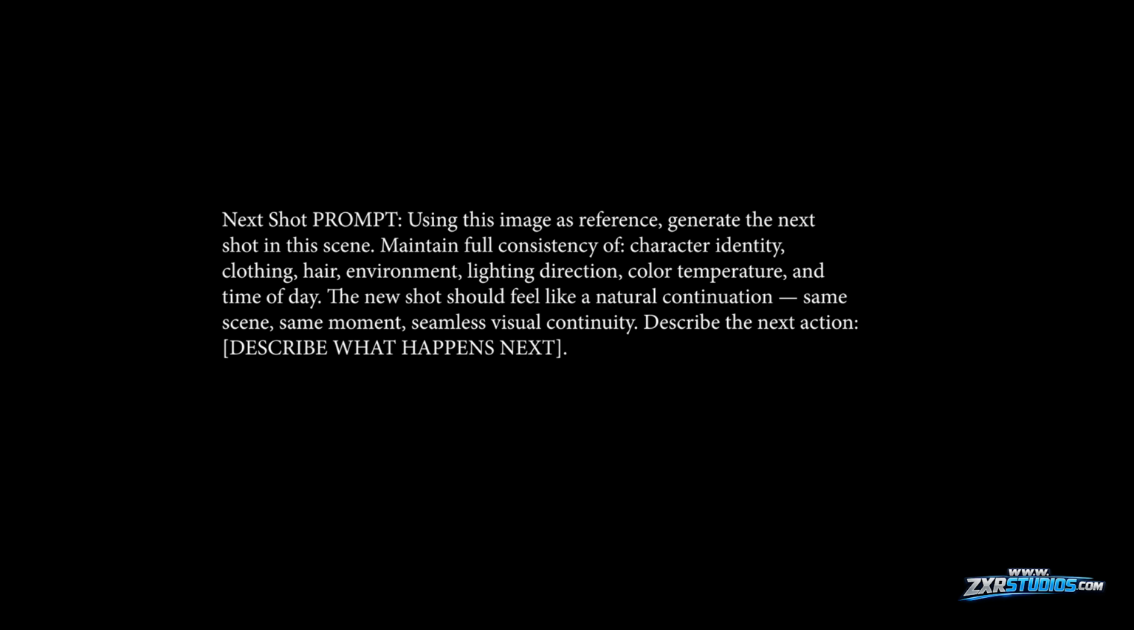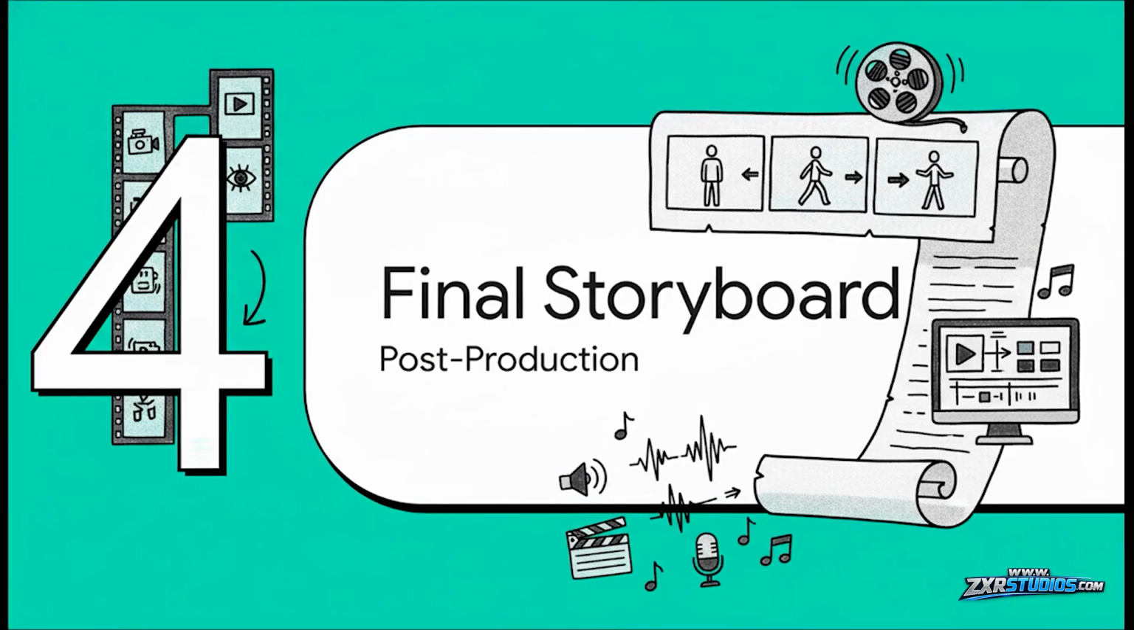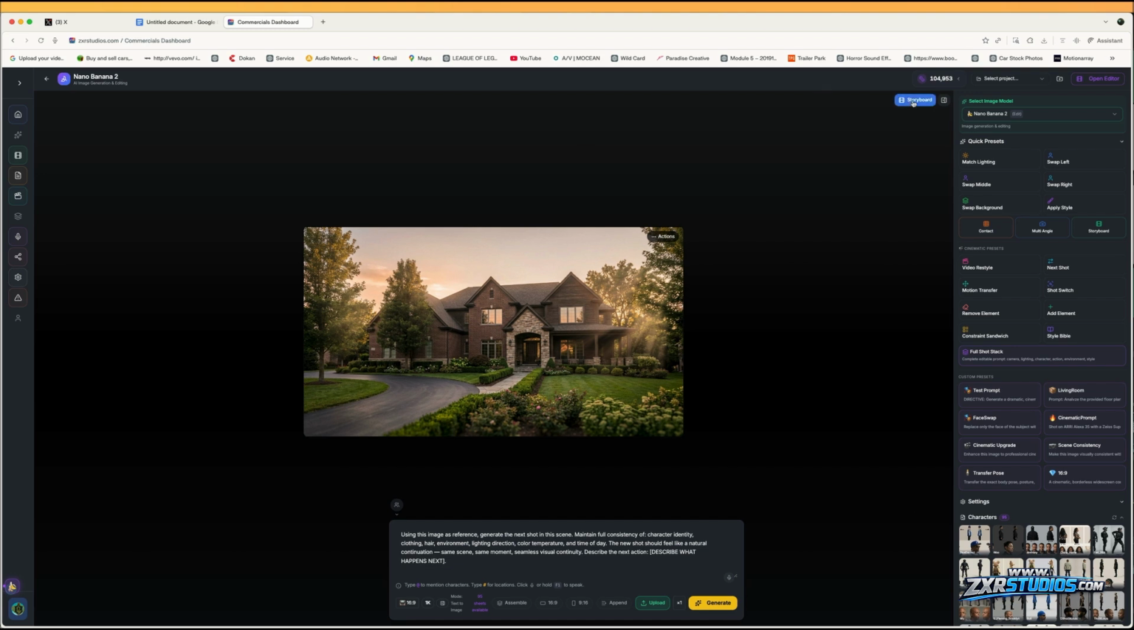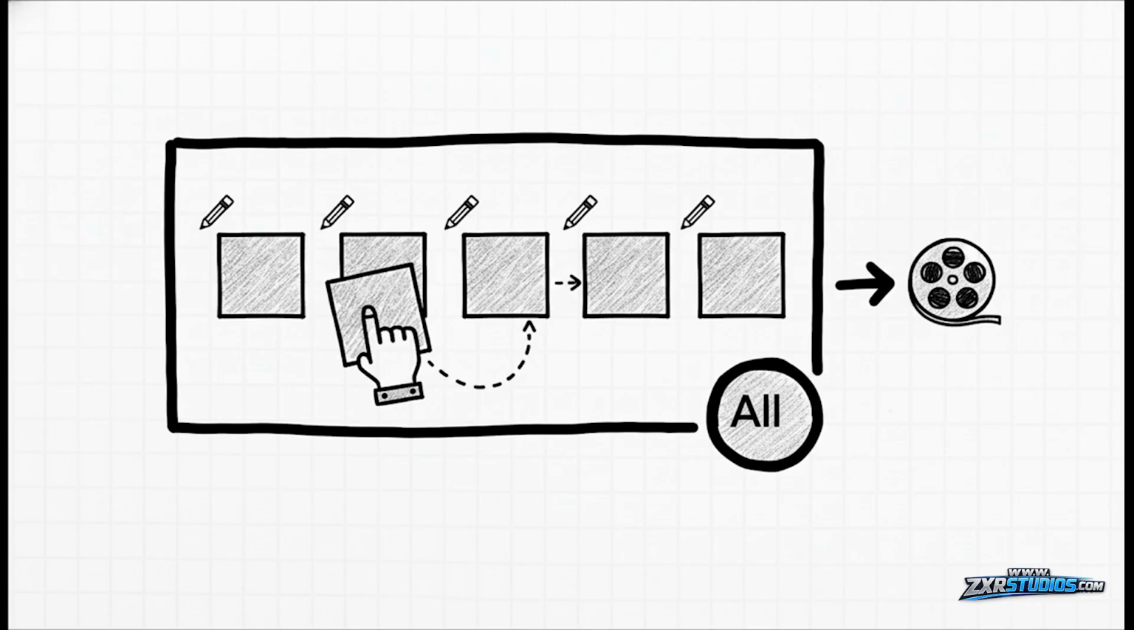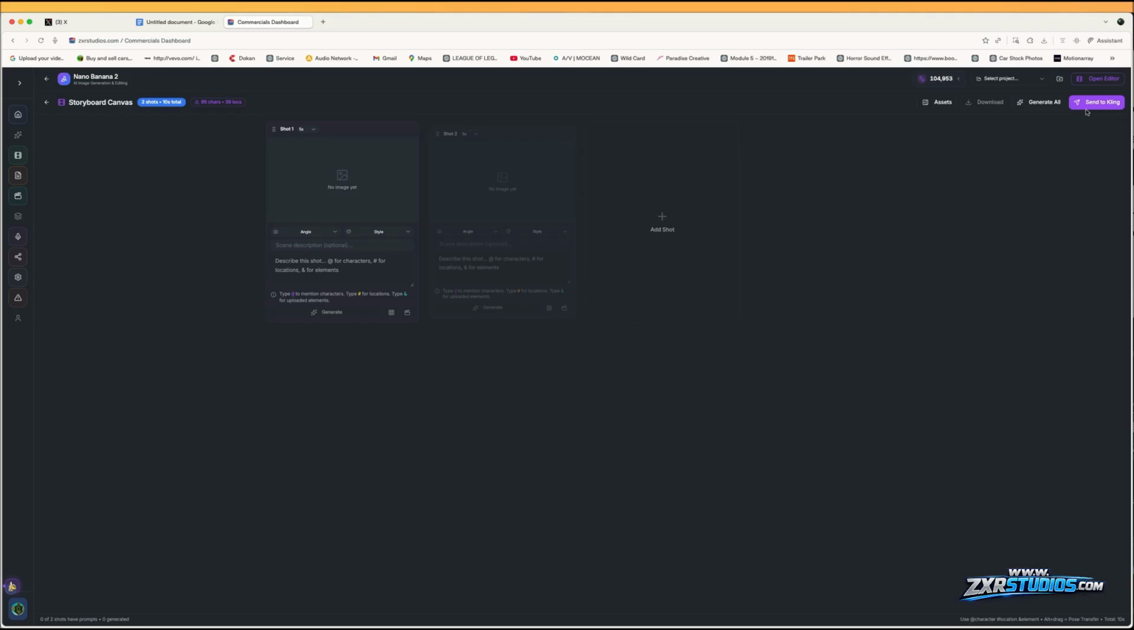So once all your shots are generated, you've got to assemble them into a story that actually makes sense. This is post-production, and it happens in a dedicated space called the storyboard canvas. This is where your individual frames finally become a film. Inside this canvas, you can do pretty much everything you'd need to. You can visually arrange all your shots, drag and drop them to change the order, tweak the prompts for each one. You can even see your total runtime. Then, with just one click, you can batch generate the entire sequence and send the whole storyboard right to a video tool to bring it all to life.